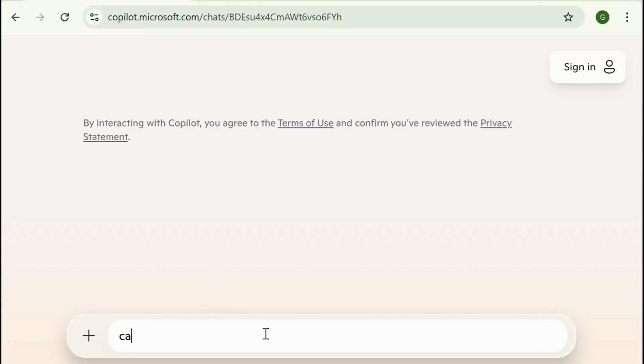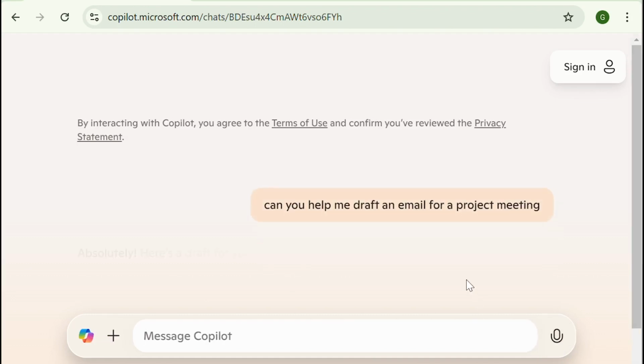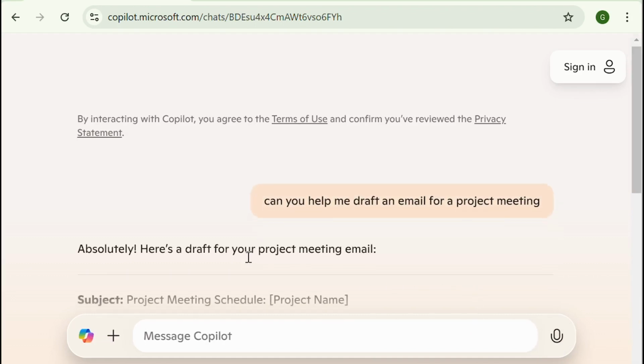Now, suppose you need to draft an email to your team about an upcoming project meeting. You can ask, can you help me draft an email for a project meeting? Let us see how Copilot might respond. And here I will type, can you help me draft an email for a project meeting? If I click the submit message button, so here is the output.